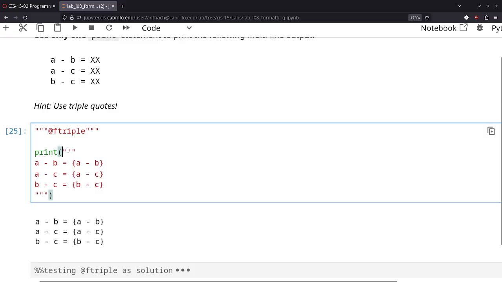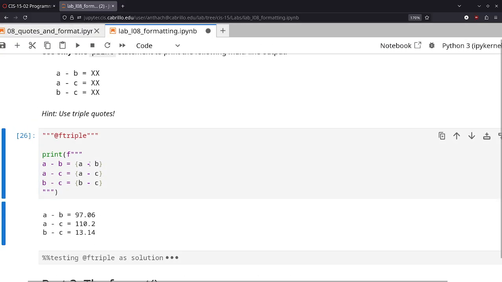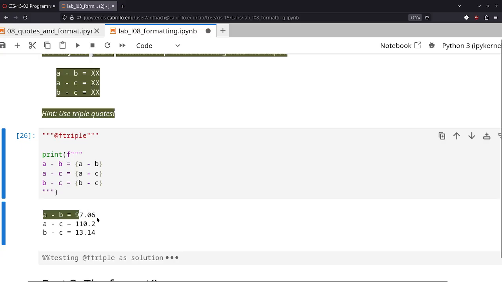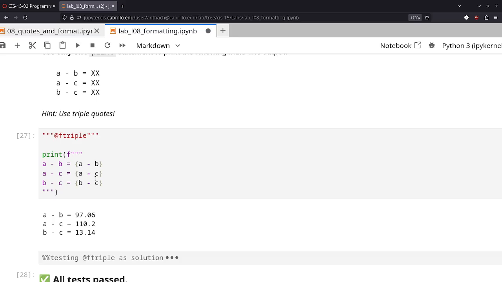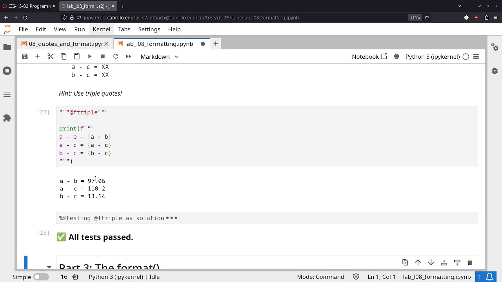All we have to do is prefix this triple quotes with an F. Right, that will turn this whole string into a multi-line formatted string. So let me press play, and there we go. There are the actual numbers that we want. Okay, and then all tests pass. Okay, any questions about this stuff so far?